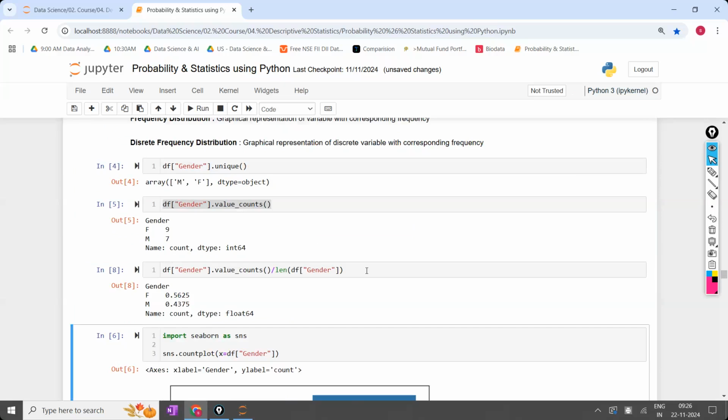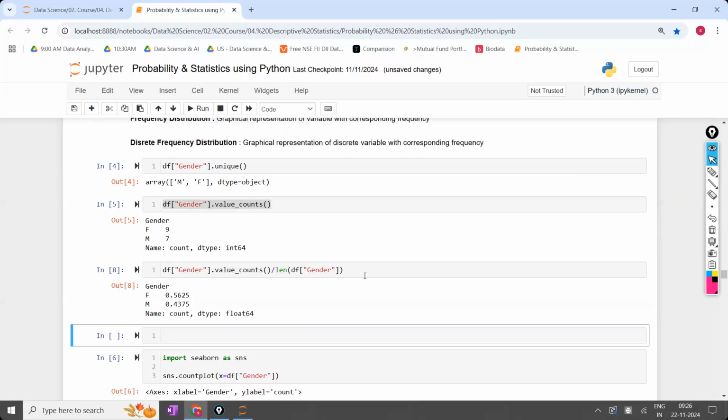This is one way. The second way: if you want, the same df of gender value counts, instead of dividing by the length, inside this we can write normalize is equal to true.